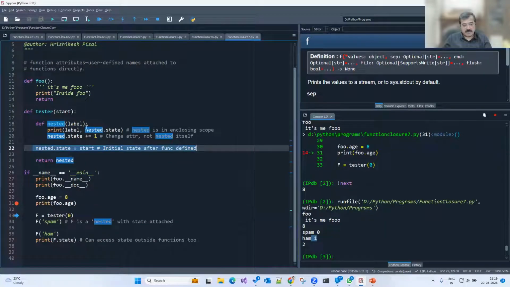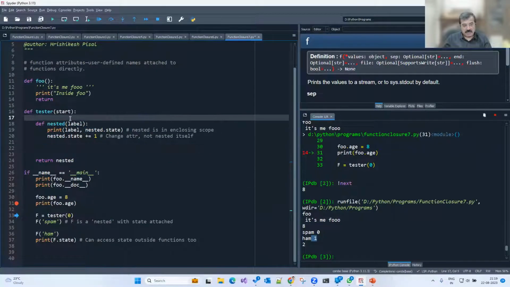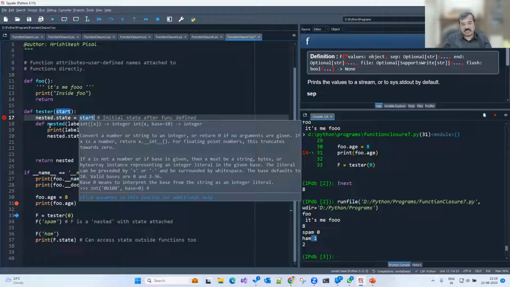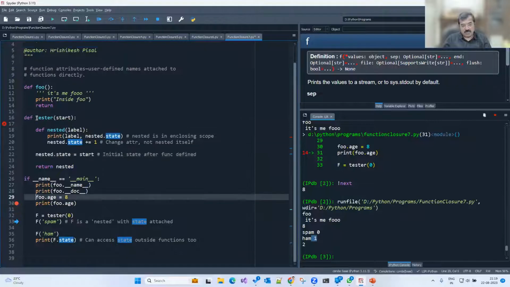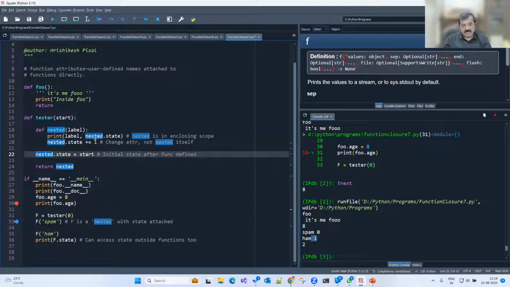This statement I could write here. I could write over here. If I write over here, nested.state is equal to start, it is generating an error. But if I say state is equal to start, in that case, it will create a new local variable called state. But when I write this statement over here, it means the variable state that is now bound to this function called nested, its value is supposed to be set to the value of start. The state is already being incremented.